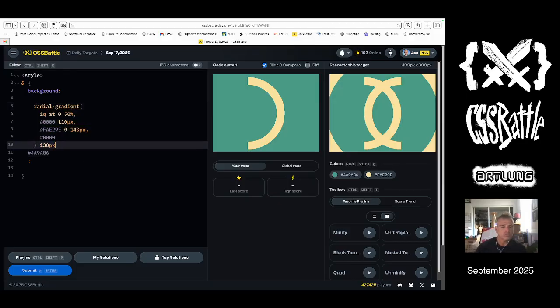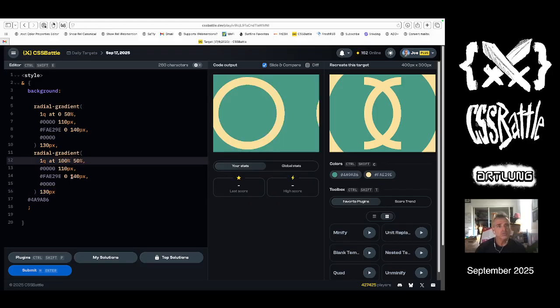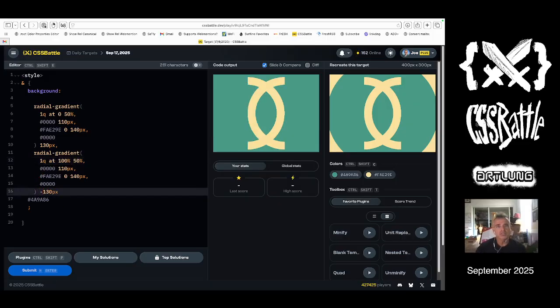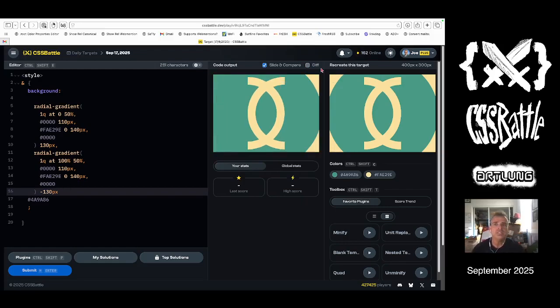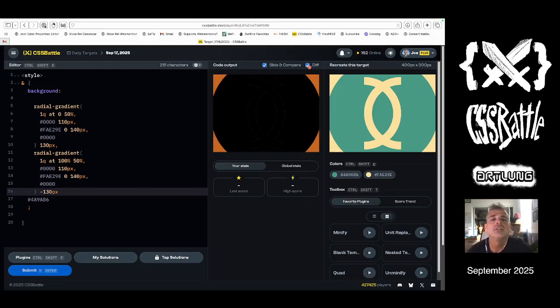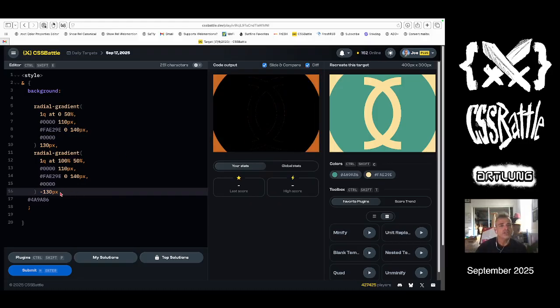We can almost just flop these numbers. And we say it's at 100%, right? And then it's at minus 130 pixels. And that might do it. That sure looks like a good match to me. Oh, wait, is it? There's a little bit of a ghostly outline, but sometimes there's an artifact there.